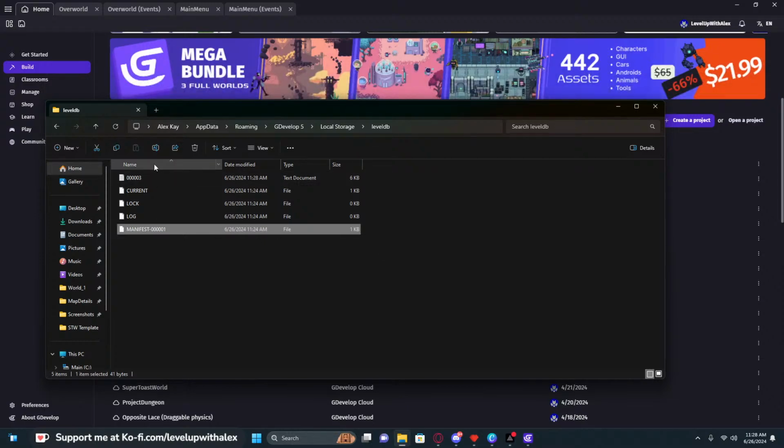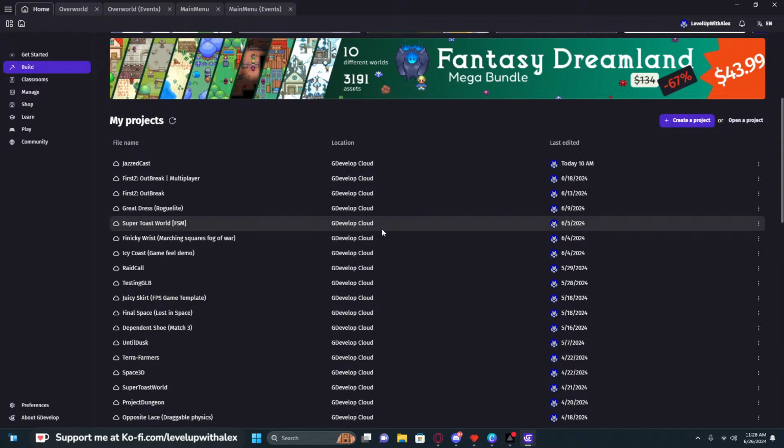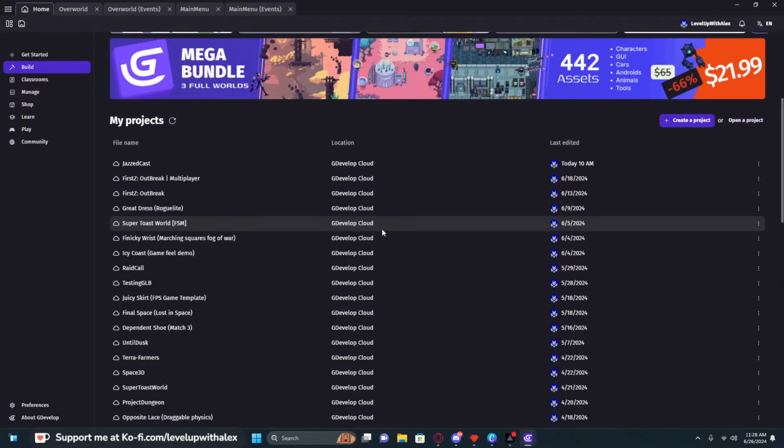Right? So they can just pop it open, change those settings, and then they can load into your game. And so we want to stop that from happening. How do we do it? Well, there's a bunch of options out there.